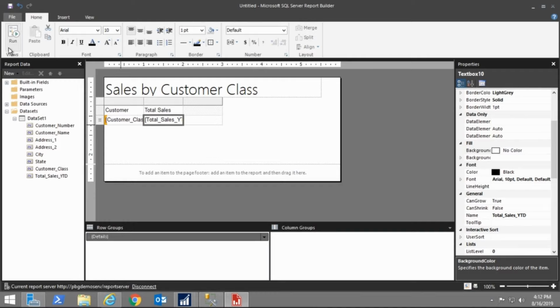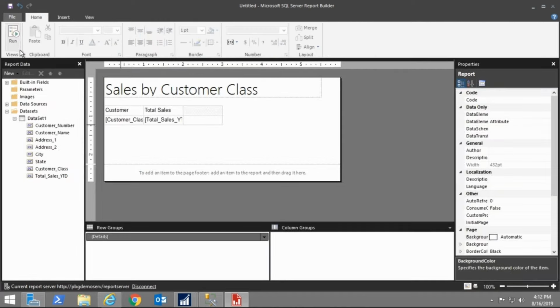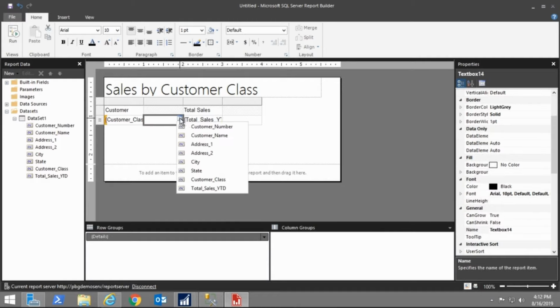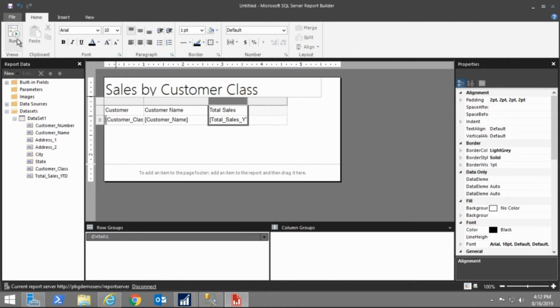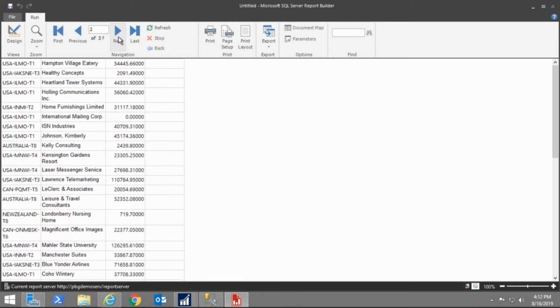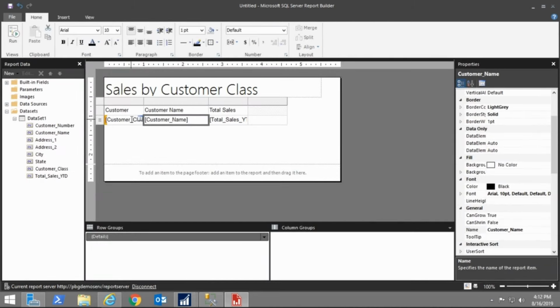I'm just going to select run. As you can see, it's listing basically each instance of the customer class. Let me go back to design and I'll add another column in here just to show you. If I add customer name, that's really what we're after, the class they belong to, and hit run. So here's the class, the name, total sales year to date. I'm on page 1. I can scroll through and see all the pages. So that's great, but it's not really summarized.